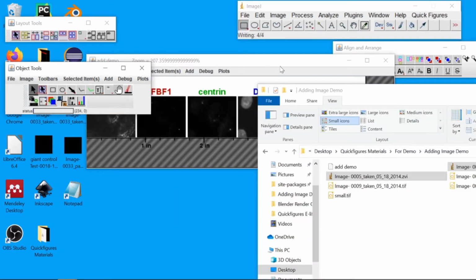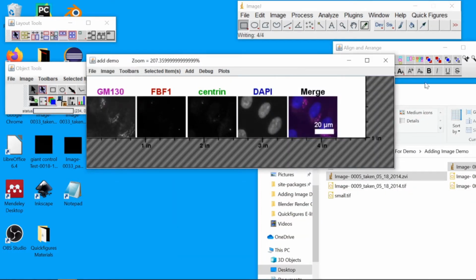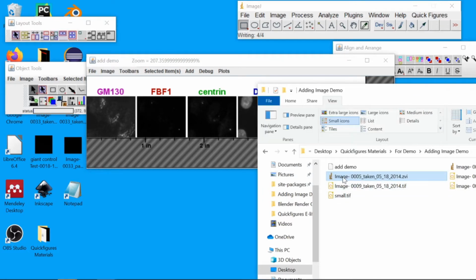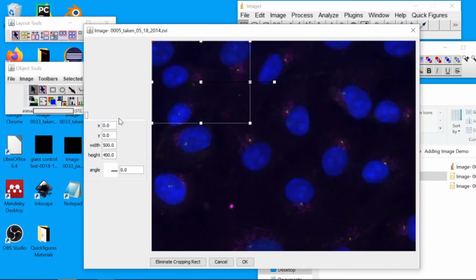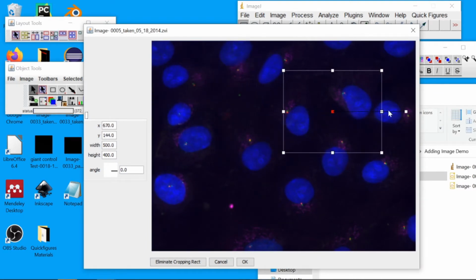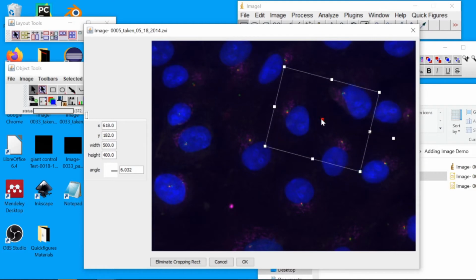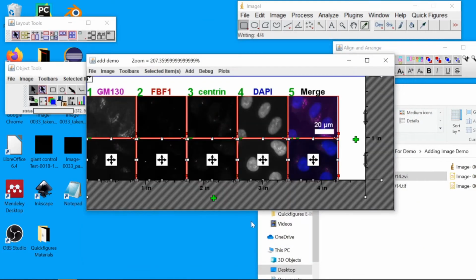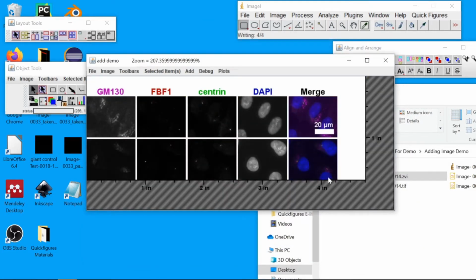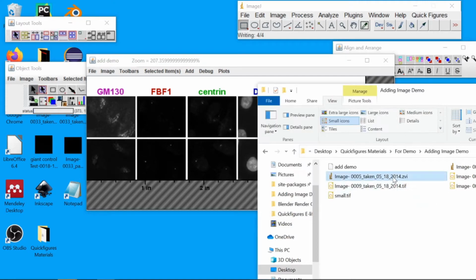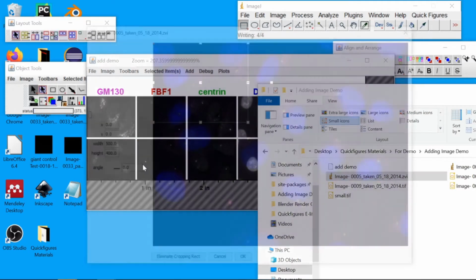After creating a figure, the next thing you'll want to do is add to it. That's very easy. You just take a file, in this case a .zvi file, and drag it on top of the figure that you're adding to. Since I dragged a relatively large image, it's asking me what region I want. How about that one? And it added. I can do this any number of times.